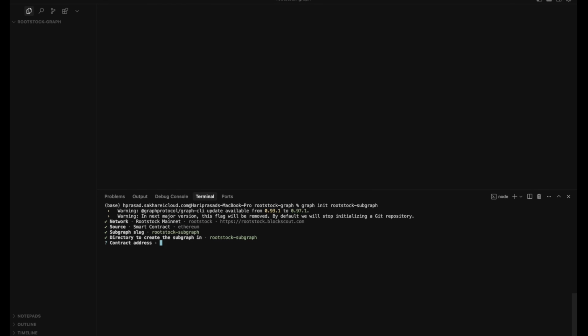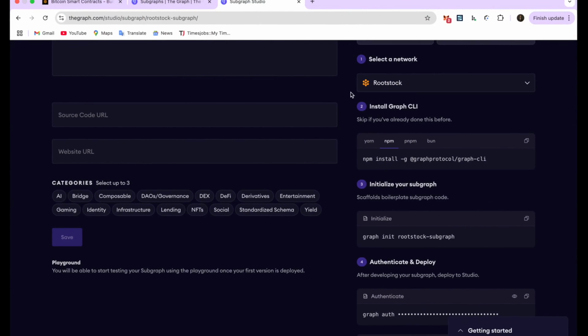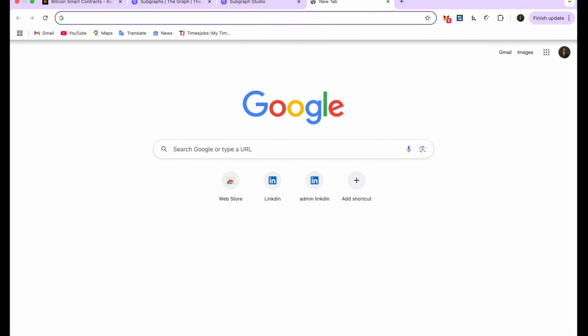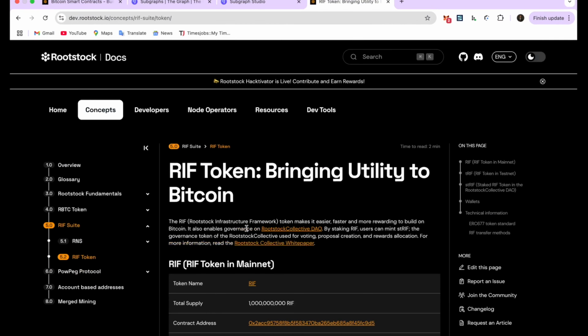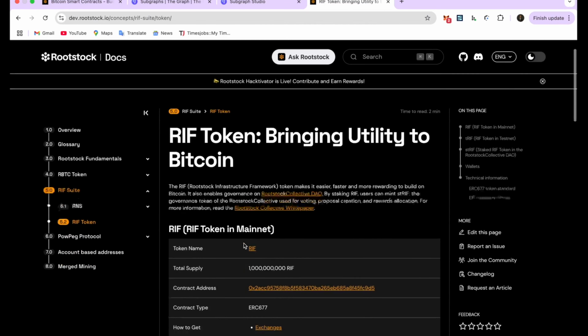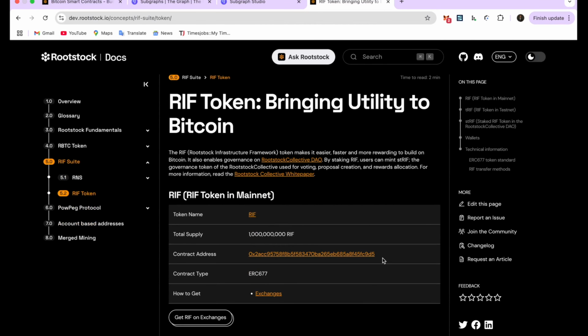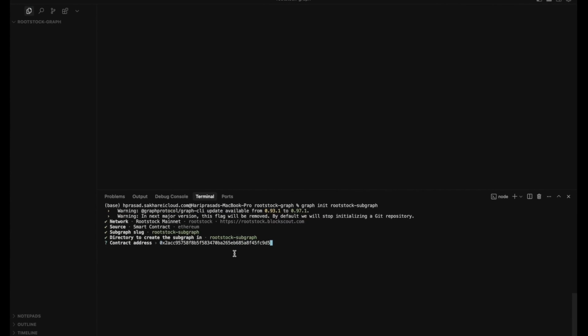Now we need to add the contract address. I will select the Reef token contract address, so I will simply search for the Reef contract address. As you can see, on the Rootstock official documentation, there is the contract address for the Reef token. I will be simply using the same, so I will be copy pasting the contract address.